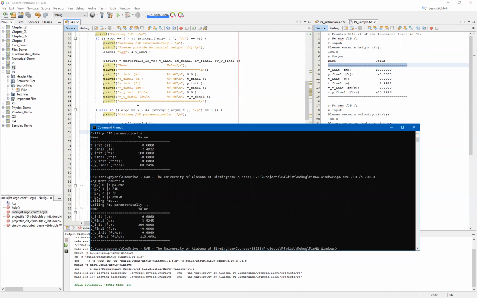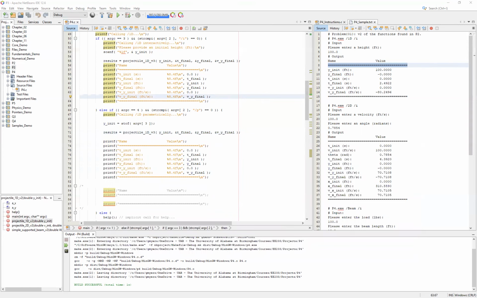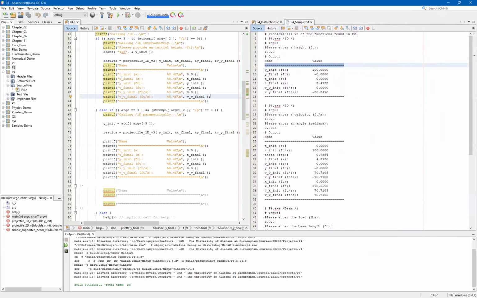Now, at this point, I just want to do one quick thing. I want to compare this once again back to our earlier version of our project. In this particular case, we want to take a look at the P3 that corresponds to the physics problem.